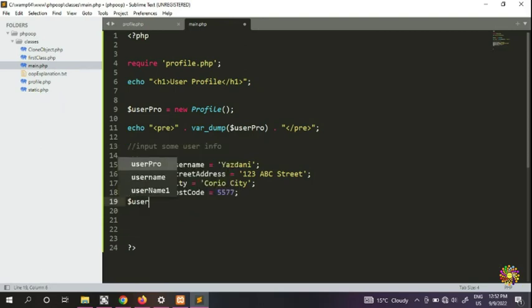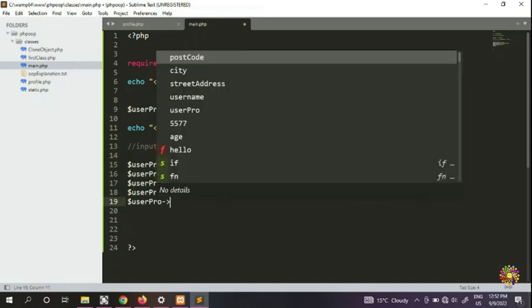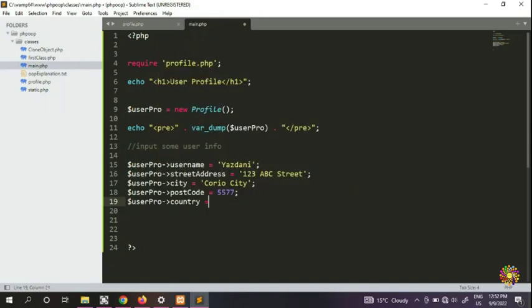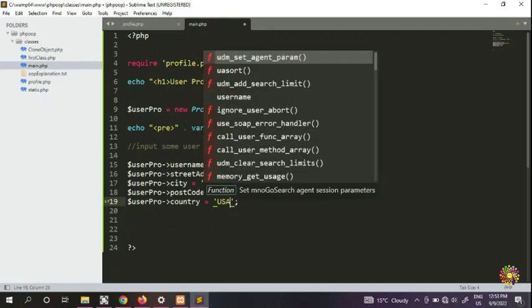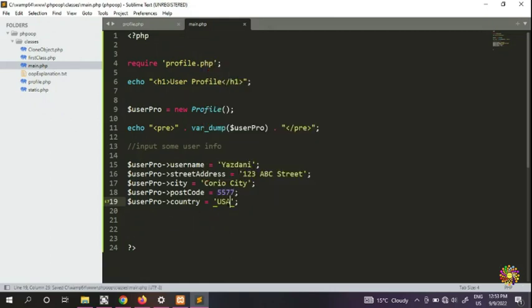And then we do user pro, and we do country, and we put USA, for example. You can put any country you guys like. You can put your own country, or whatever country, an imaginary country. You can put Argentina, whatever country, city, whatever you guys like. So this is just a demo, and we can put the var_dump here, and we're going to see the user pro.